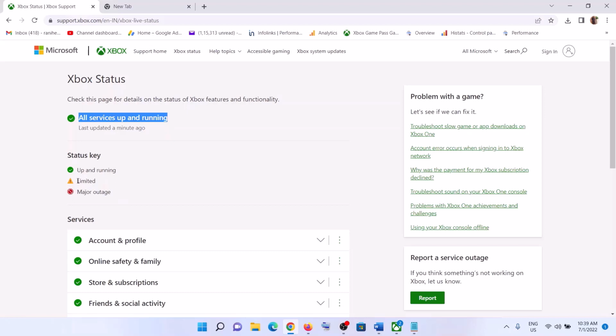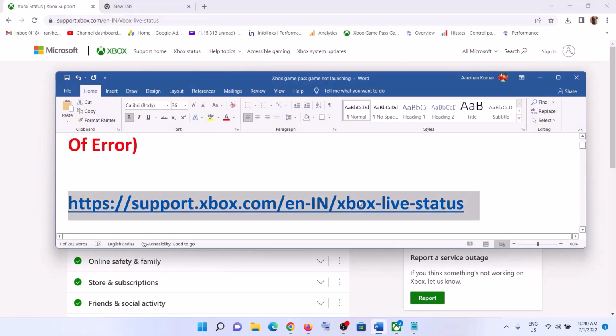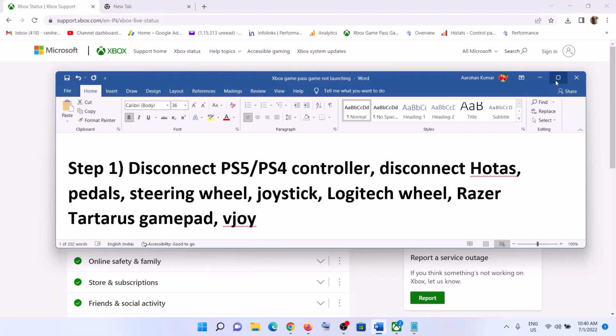Now, if you see limited over here, or if you see major outage over here, that means something is wrong from Microsoft side. You have to wait for these issues to go away. So Microsoft will fix it from their end and you should not face any problem. So if this is showing limited or major outage, there is nothing wrong at your end. The issue is with Microsoft. And if it is showing up and running, if every service is up and running, that means nothing is wrong from Microsoft side. So in that case, please follow the rest of the steps shown in this video.